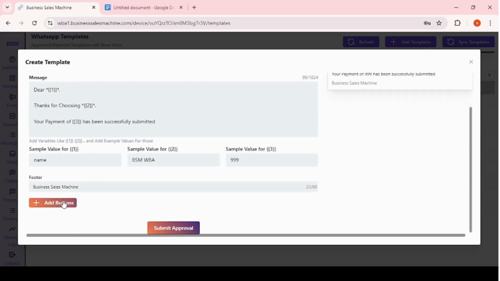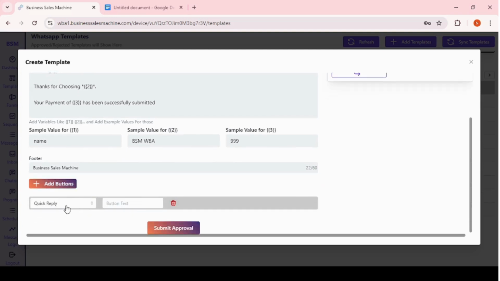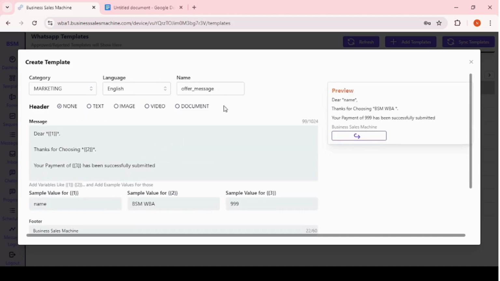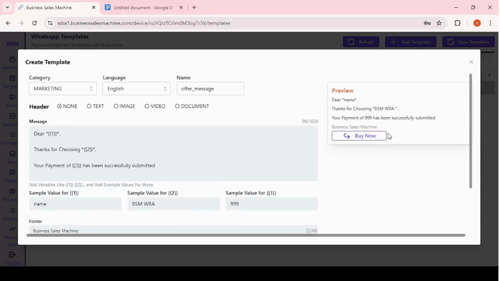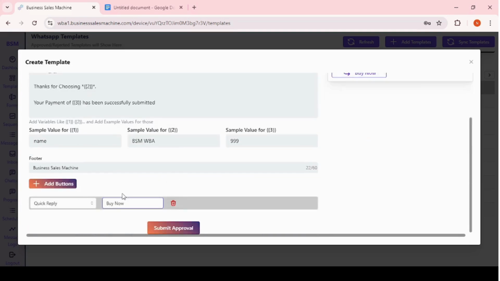The buttons are very important. The button messages drive engagement from your users. You can click on add button. There are different kinds of buttons. One is a quick reply button. Now let's say you want to ask your users to buy now. When they click on this particular button, you want to send them some response, maybe a payment link or order details, right? So you can just share it, like you can create a chatbot for that.